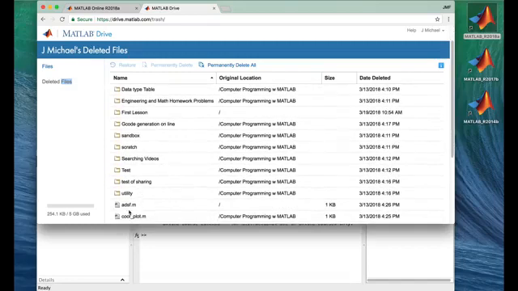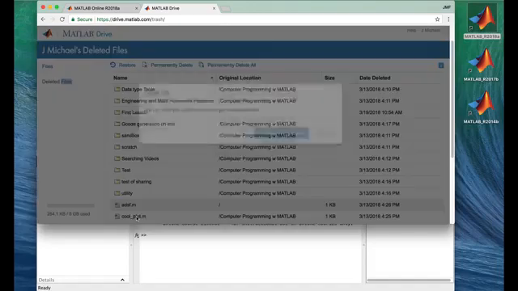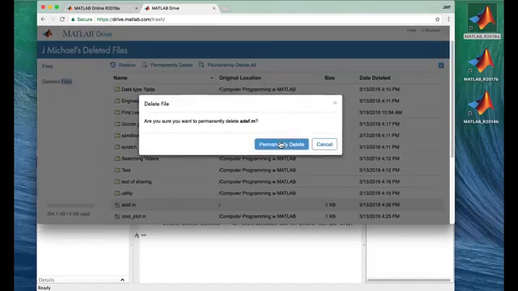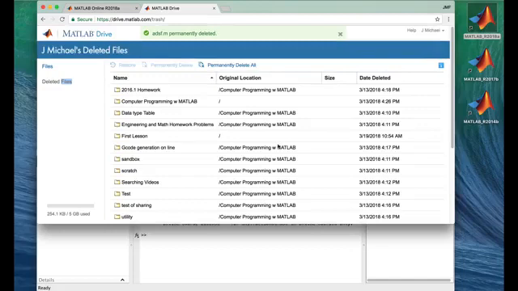I do remember this file, ADSF. I made it by accident. I think I'll permanently delete it because I know I'll never need that. To do that, I click right on it and pick Permanently Delete. And of course it says, do you really want to permanently delete? Folks, there's no coming back from this, so yep, gone.